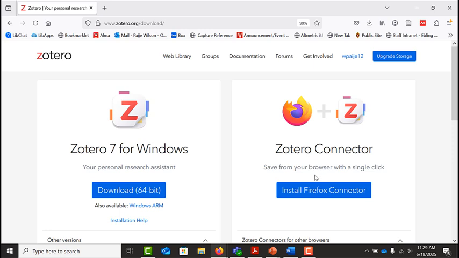Once you have finished installing the desktop version of Zotero, you will want to also install the Zotero connector, which will allow you to extract citation information from a web page. Zotero should automatically detect which browser you're using, so if you prefer to use a different browser, take care to use that browser for installation.